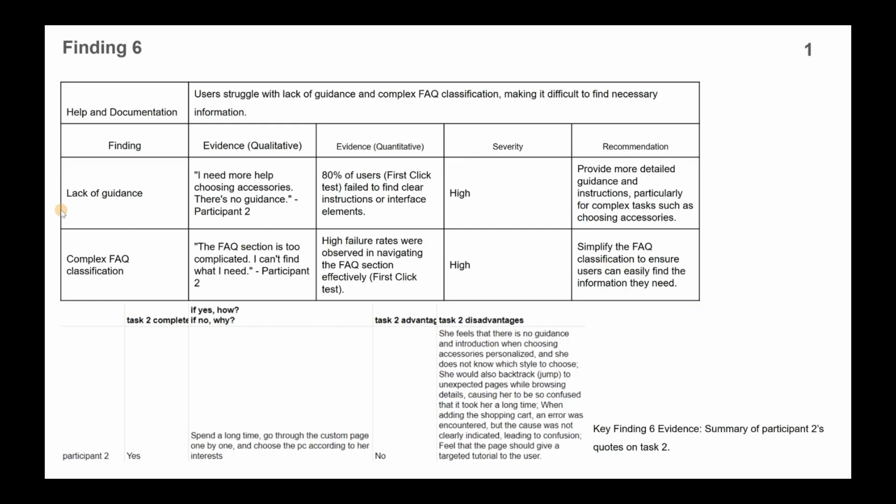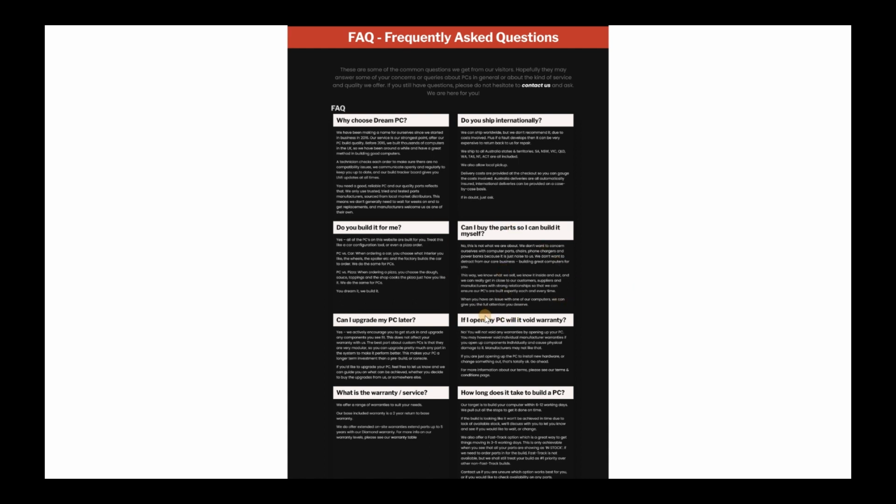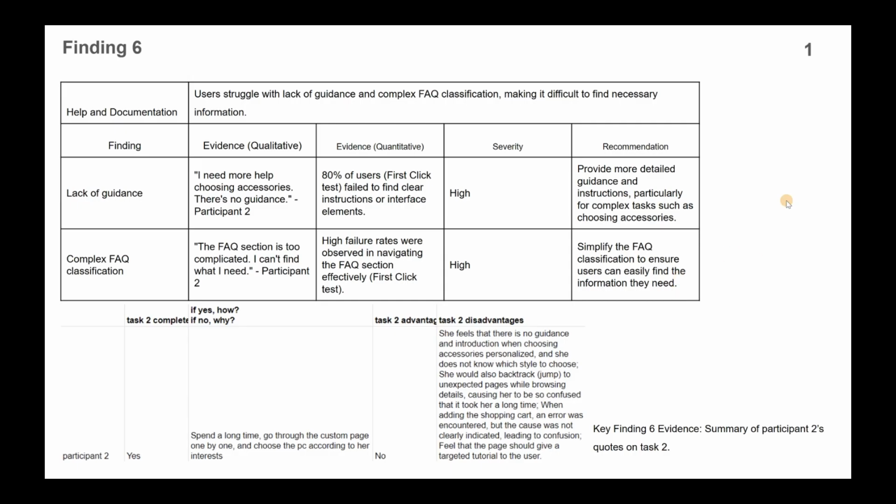The sixth issue concerns help and documentation. Many users found the FAQ page overly complicated with too many categories and lacking clear guidance, which made it difficult to find necessary information. In our first-click test, over 80% of participants couldn't locate the FAQ section. As shown, the FAQ section contains only fixed topics. If users have additional questions, they are unable to obtain immediate assistance. We suggest that officials provide more precise instructional guidance to facilitate website use. Furthermore, we recommend setting up clearer and simpler categories under the FAQ, allowing users to explore specific details after clicking on each category. Thank you.